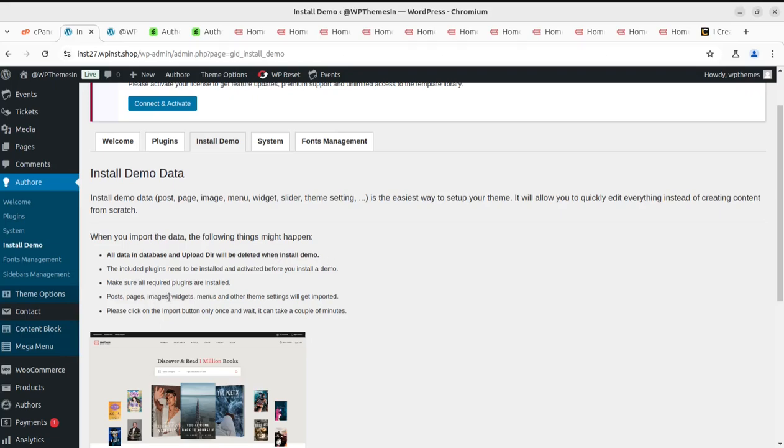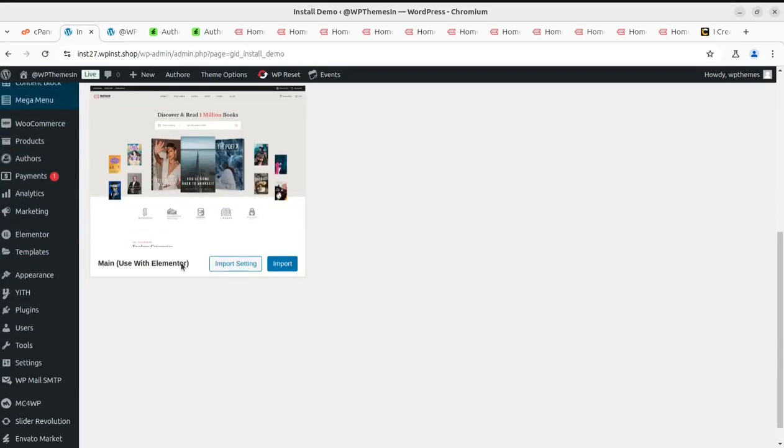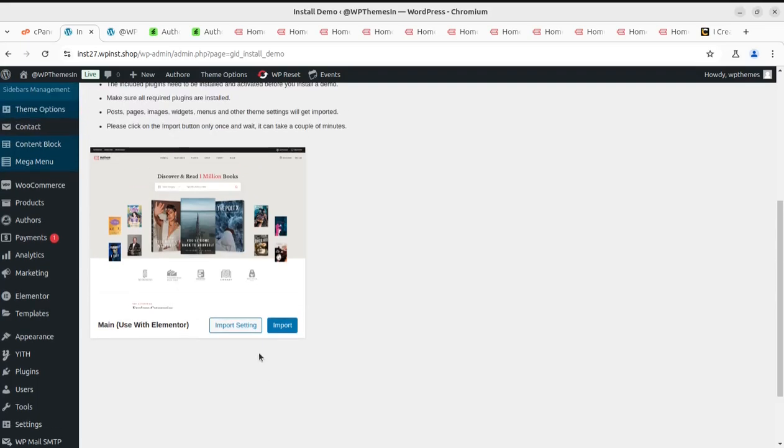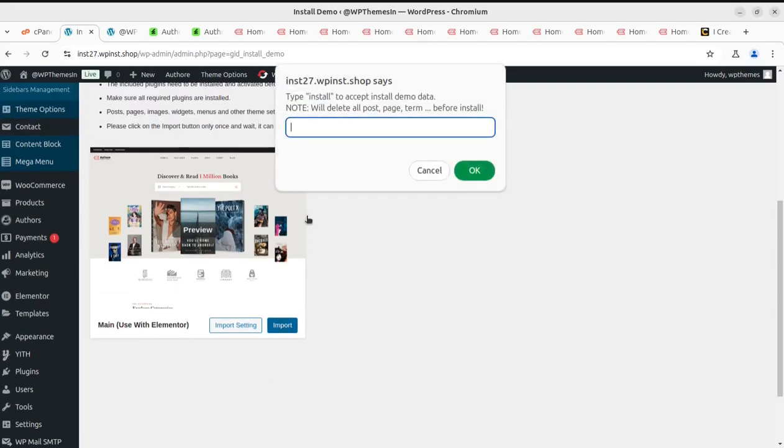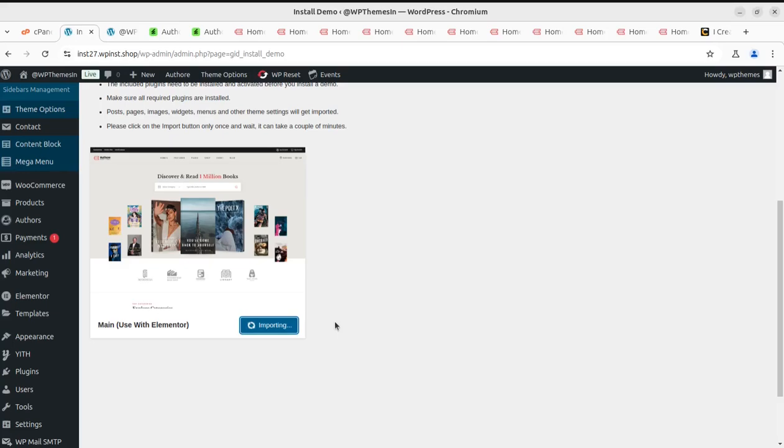Okay. So it is a simple procedure of importing demo content, in fact. We can simply click on this import link, and we simply need to type install here, just to reconfirm that we are willing to import the demo. And now the demo import process begins, and the screen is showing everything that is going on in the background.